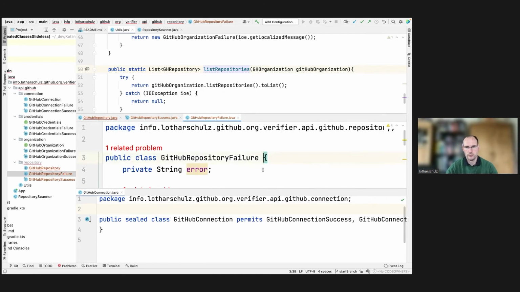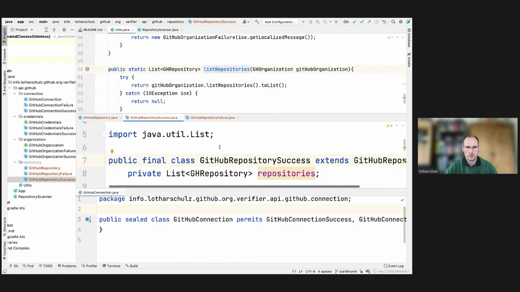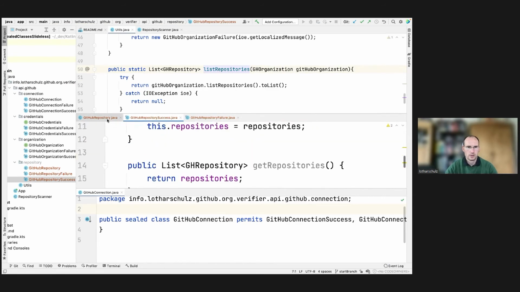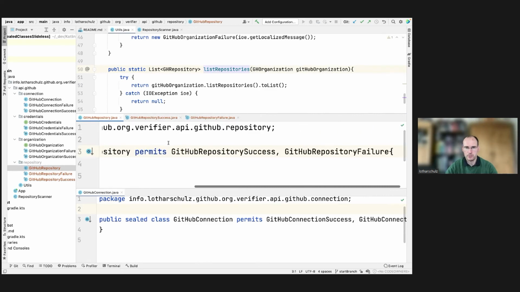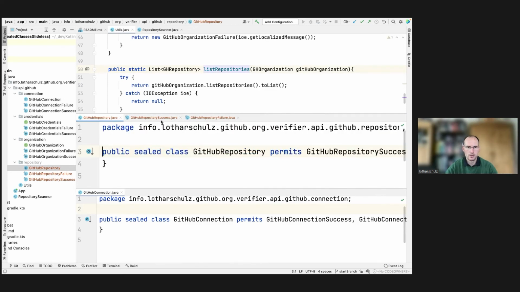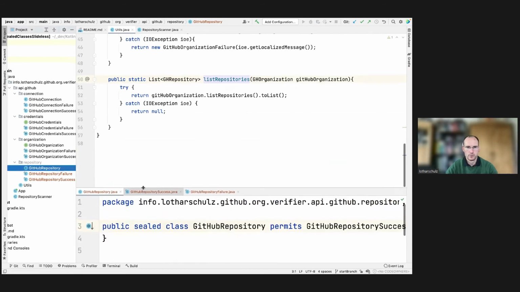okay. However, what I forgot was to extend the sealed class and also to make it final. And here I forgot to extend the sealed class, and it was final already. Good. And here, at least the IDE is so far happy with the definition. Now let's use this. I think we can close this and move it like so.